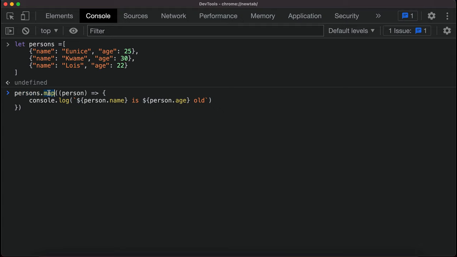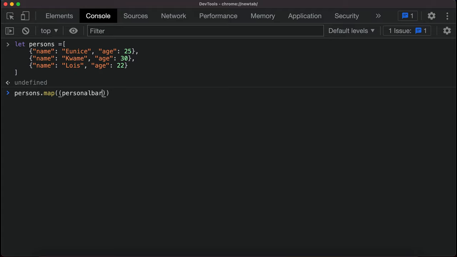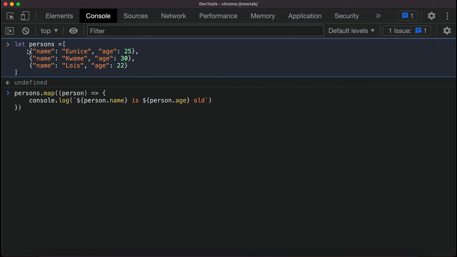So we have persons.map, and then we pass a function which will take person as an argument. So we are destructuring the array indirectly to take just one person at a time. So we have this arrow function that has person, and then that person references each of these JSON objects over here.